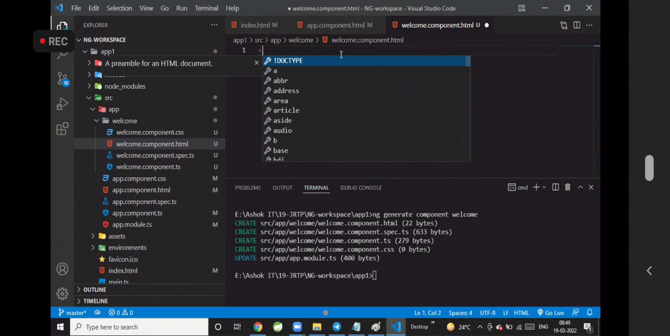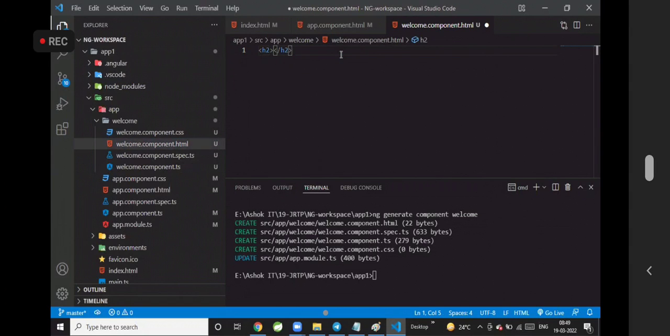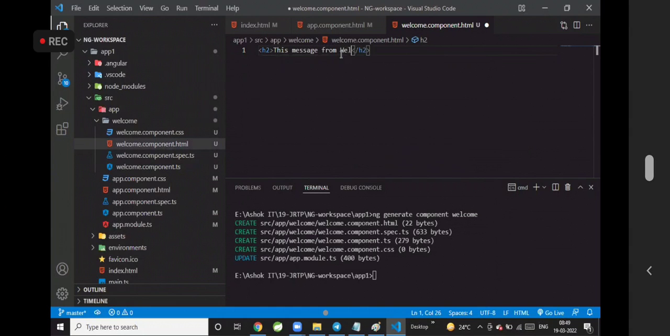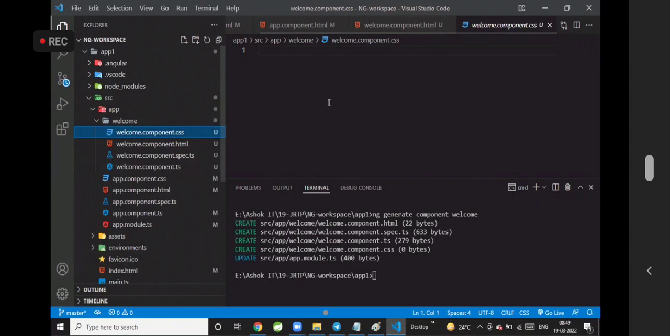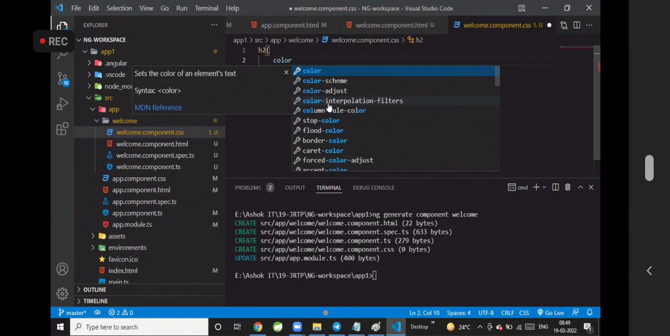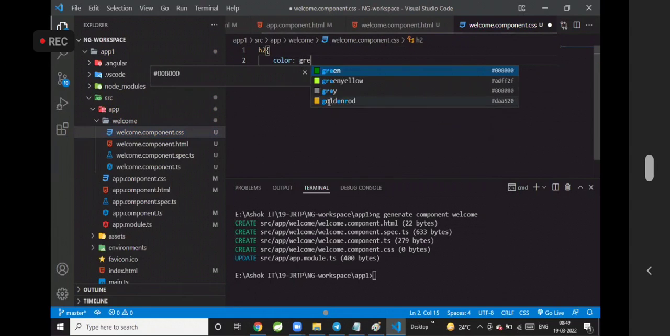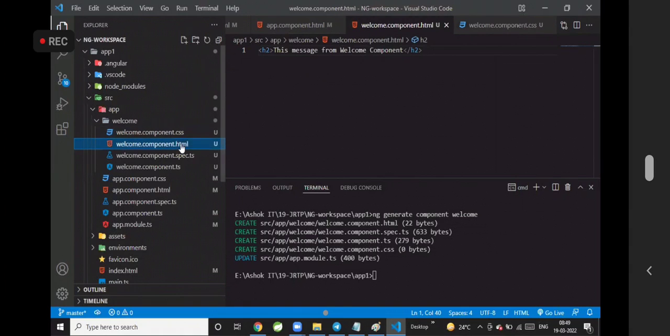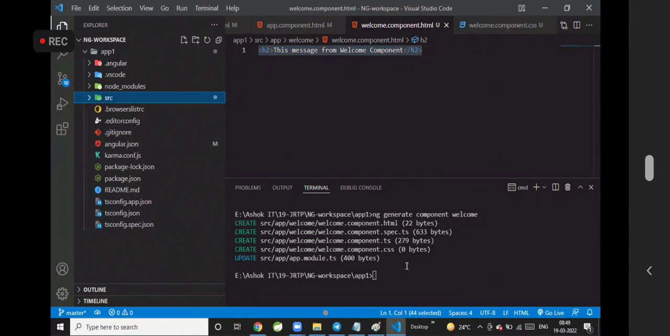Now I am going to write an h2 here: This message is from welcome component. In the CSS, for h2 I will give the color green. In the welcome component.html, this message is from welcome component. Okay, let's run this application, guys.